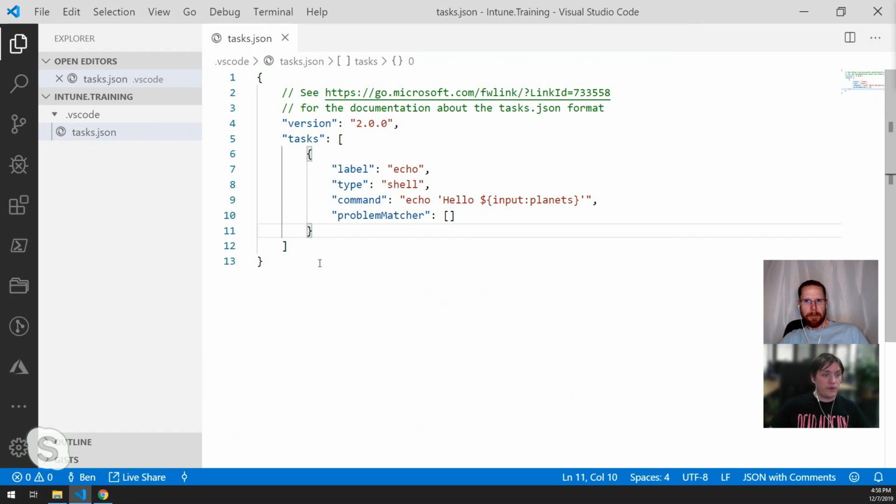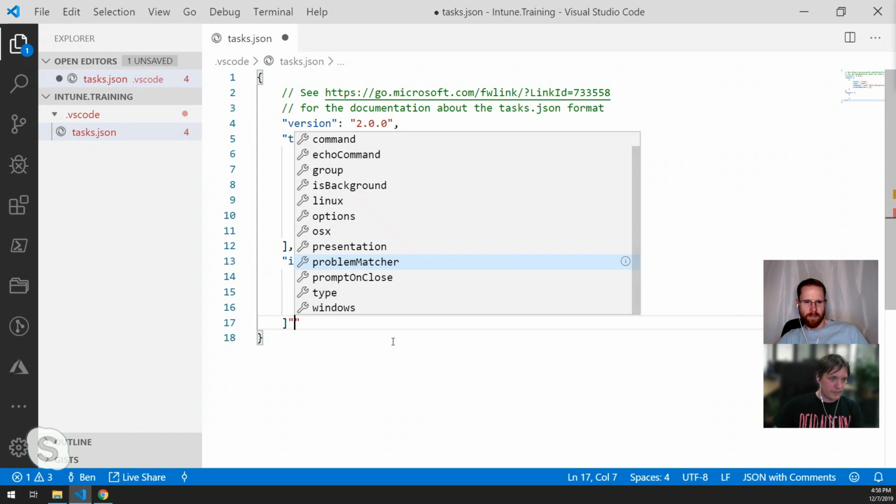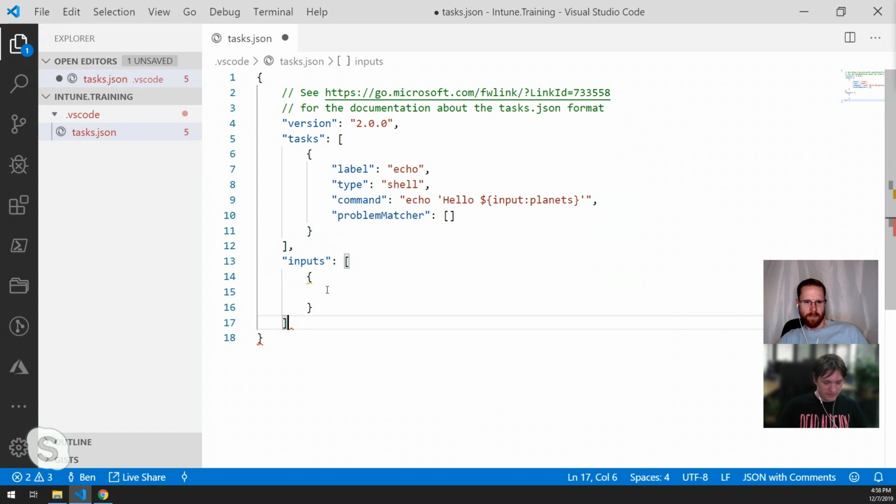Okay, so now we'll set that input. I actually have one here that I've prepared earlier, but I will start putting it in. So we can see inputs here, and we're just going to create one. The first thing is an ID. Is it going to autocomplete for me? Oh, sweet. My computer's running very slow. Skype is consuming some resources. Okay, the ID is the name of the variable, so we're going to call that planets.